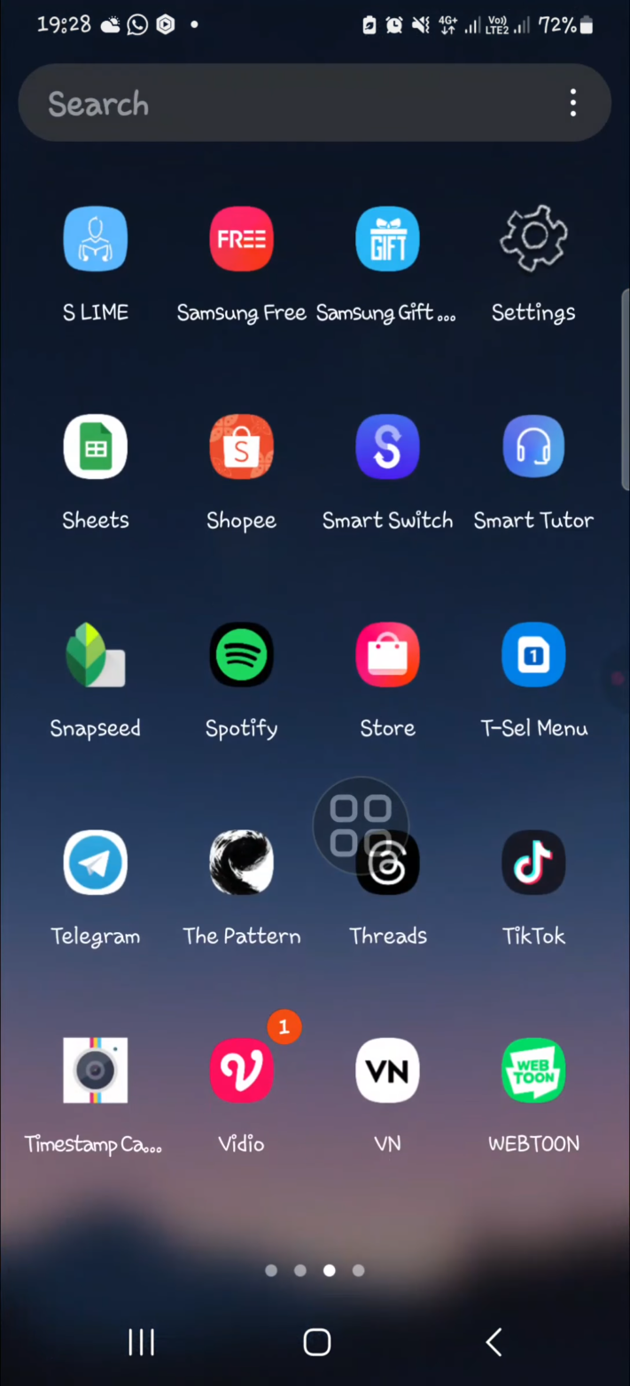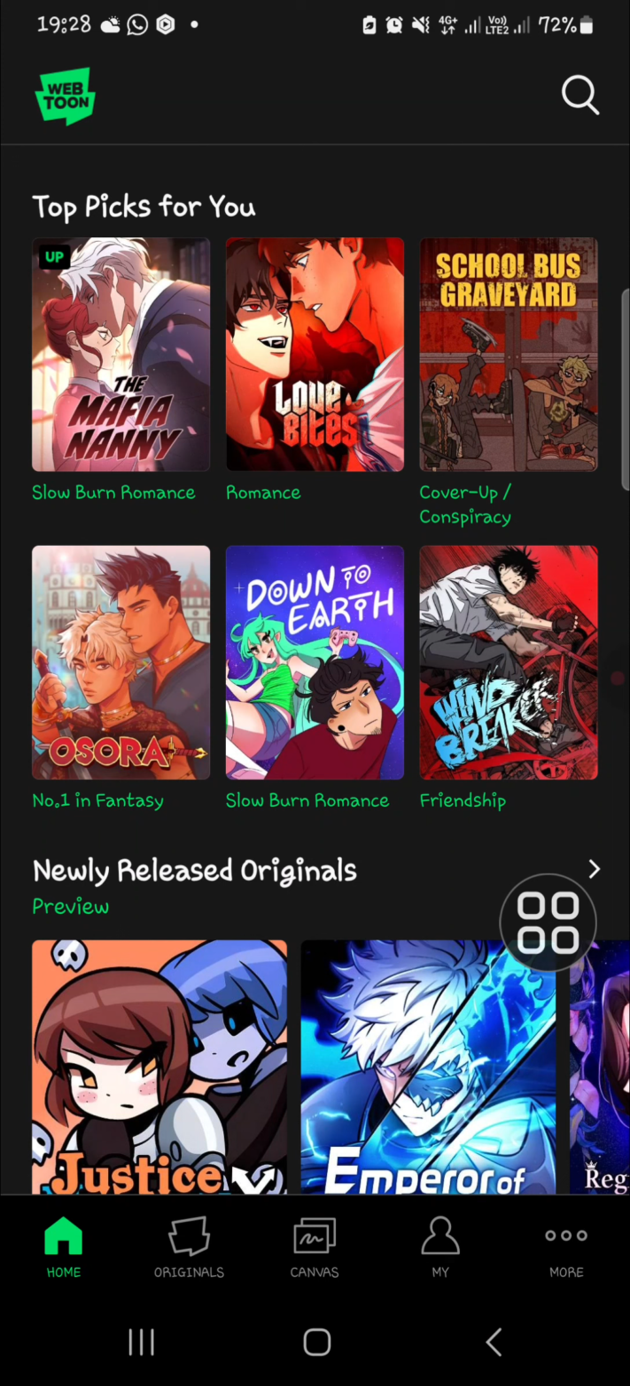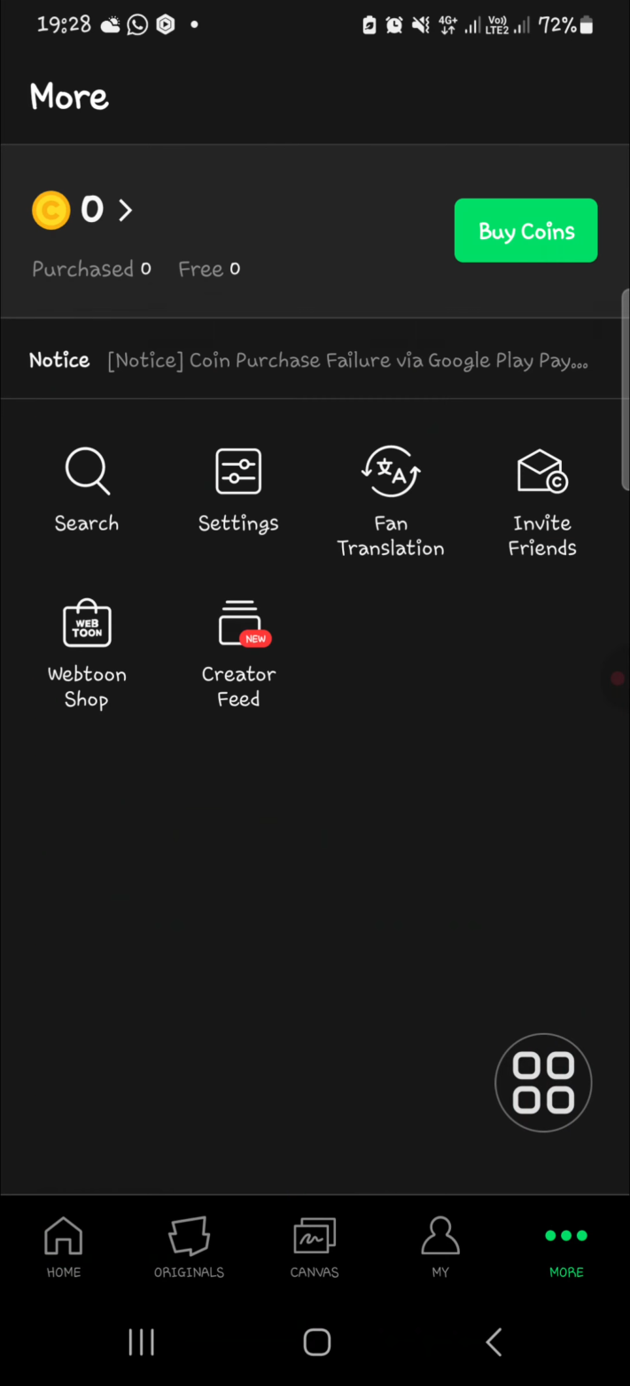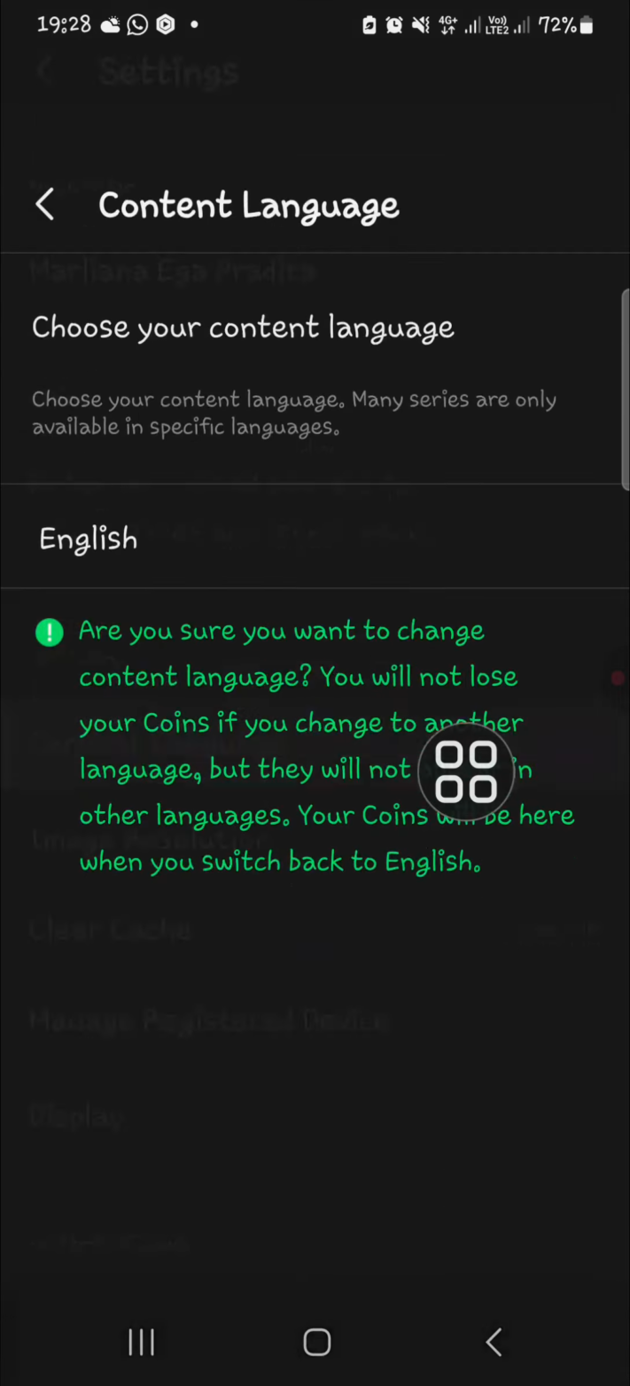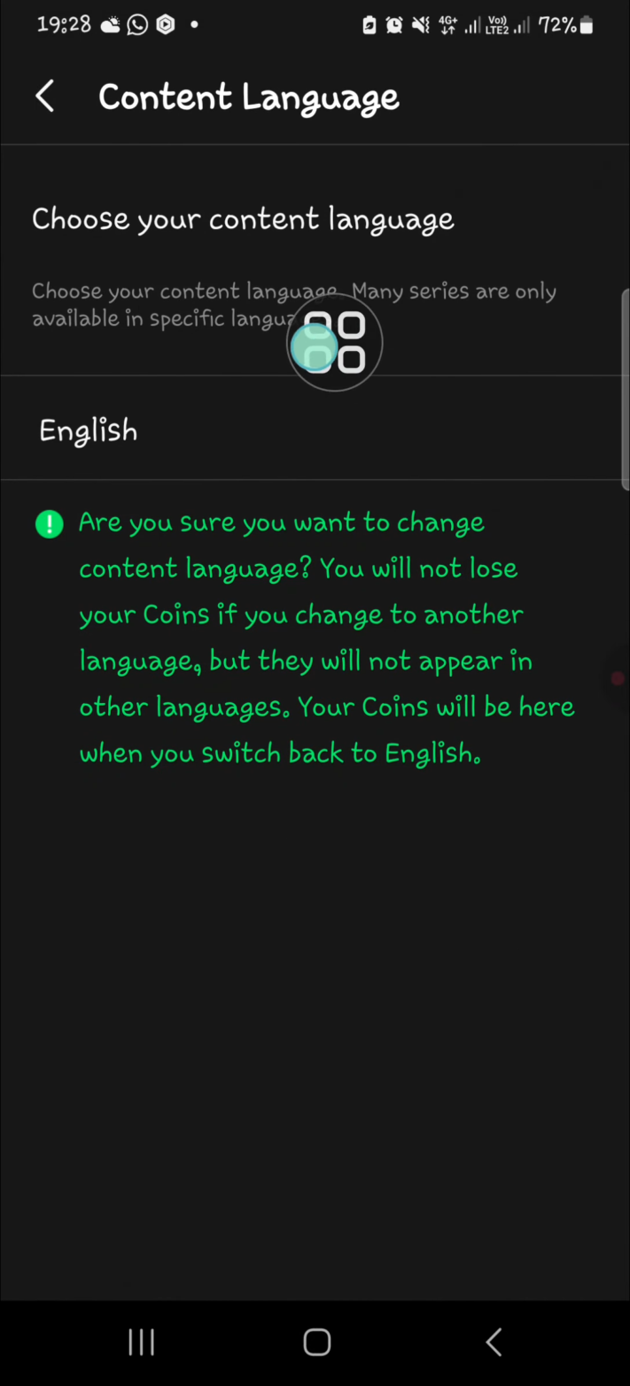First of all, I'm going to open up my Webtoon application on my mobile phone, and if you want to change language on Webtoon, we need to go to the language setting. So here we can go to the More option and then select Settings. All right, and you're going to choose the content language, and you can read the information here. Choose your content language. Many series are only available in specific languages.